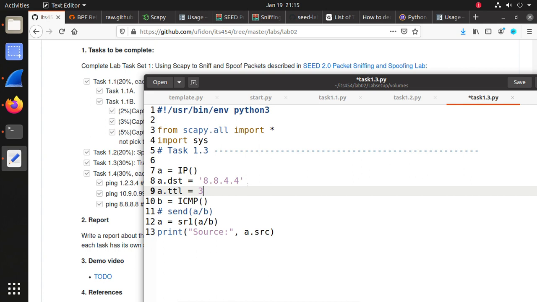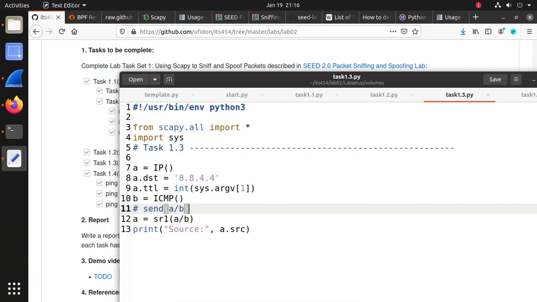And replace the 3 with sys.argv[1], and we want to convert it to integer. Parameters from the command line are strings, so convert it into an integer. So this way we can pass a parameter to our script. Let's save it.